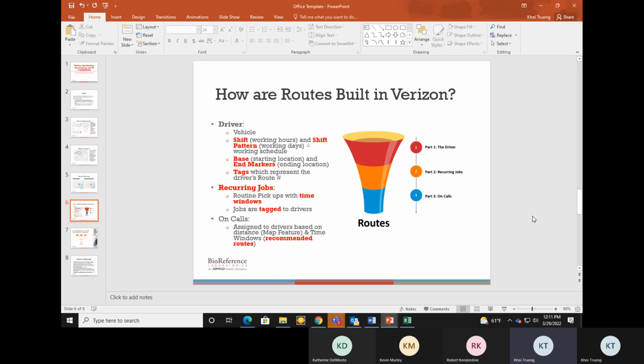And as we start talking about how routes are built in Verizon, we'll start touching on some of those key terms that are unique within Verizon, and we're going to try to overlap them and relay them back to what you may be familiar with from Sierra. So off the bat, what we'll talk about first is the driver component of a route. Within Verizon, routes consist of three big elements. The first being the driver, the second being recurring jobs, which is another term unique to Verizon, and the third being on-calls.